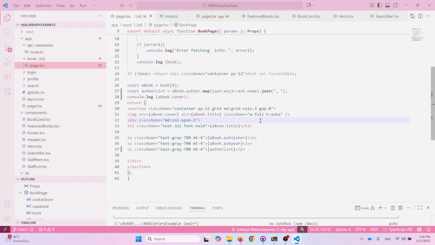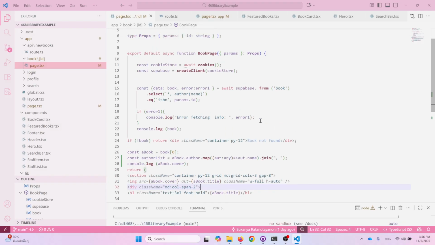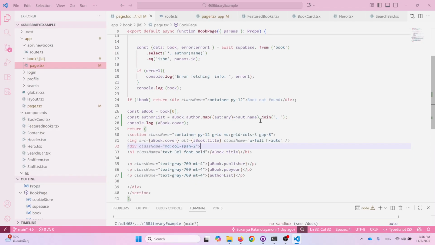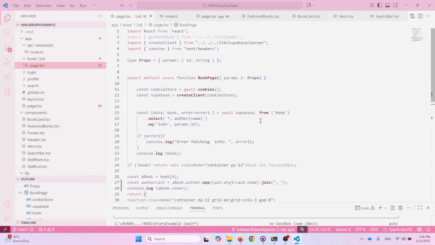Okay, I guess this is it for using the image, using a file from the bucket. After we are done with authentication, we can try adding the book information, and then we can upload the image to it. Okay, so see you guys in the next example.